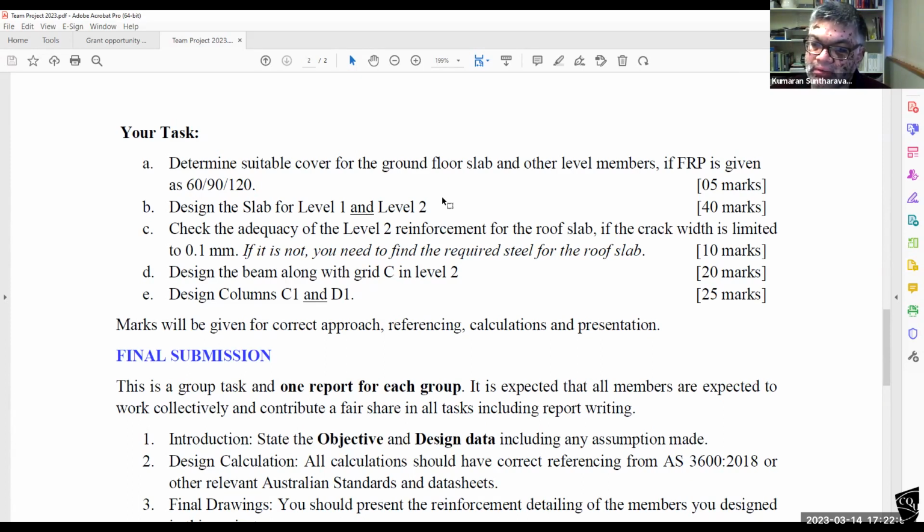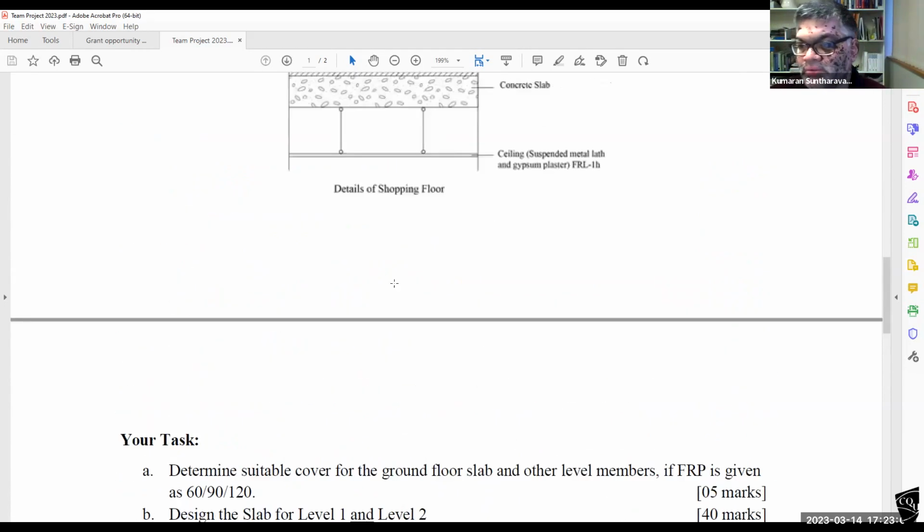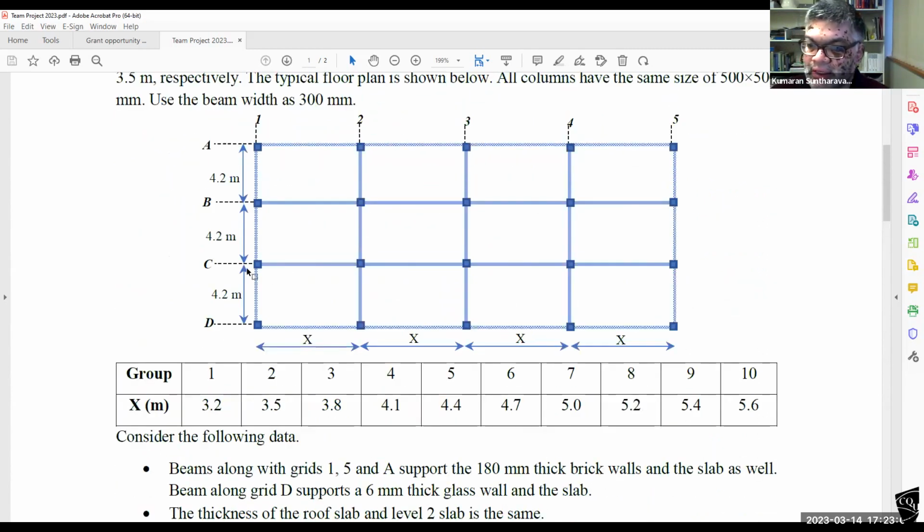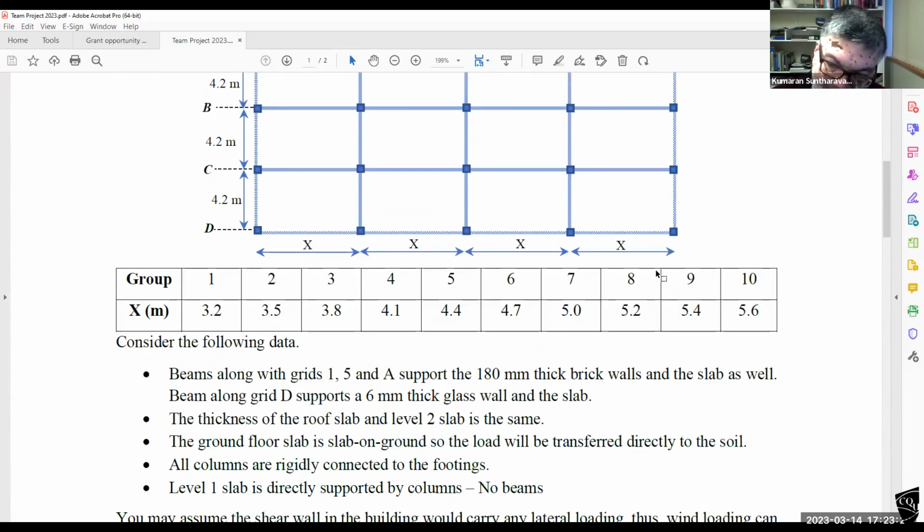Once you have done that, you will design the beam. There are lots of beams, so you only need to do one beam, which is here, that beam in level 2. You know the level 2 slab, so you should find out the loads on the beam and design that beam.